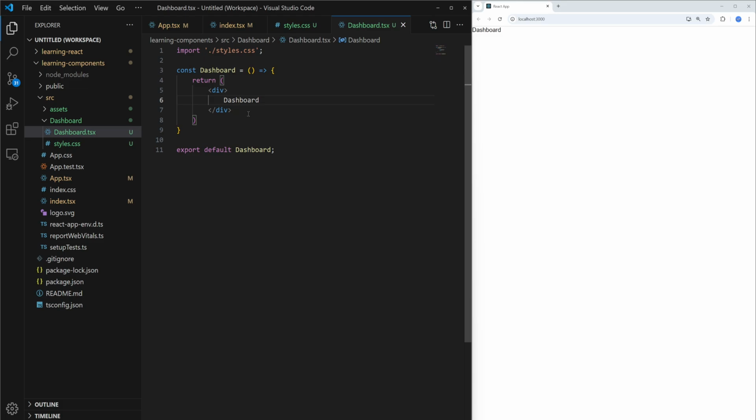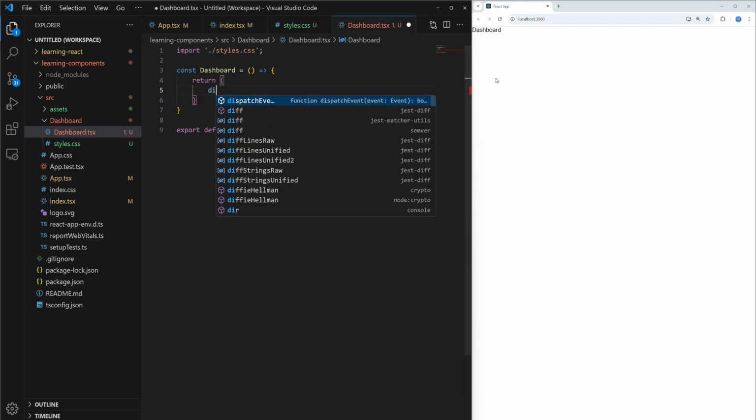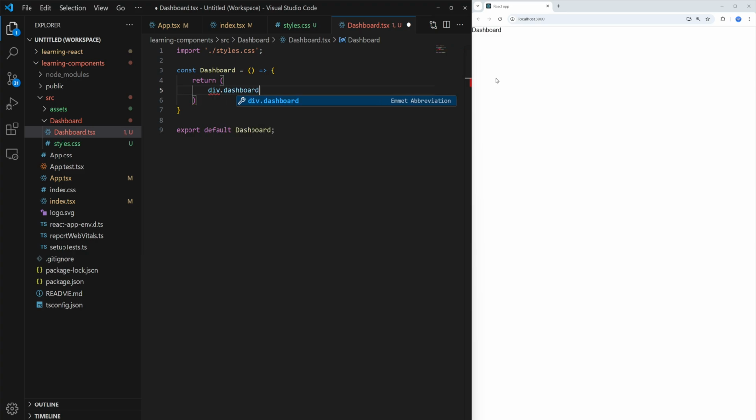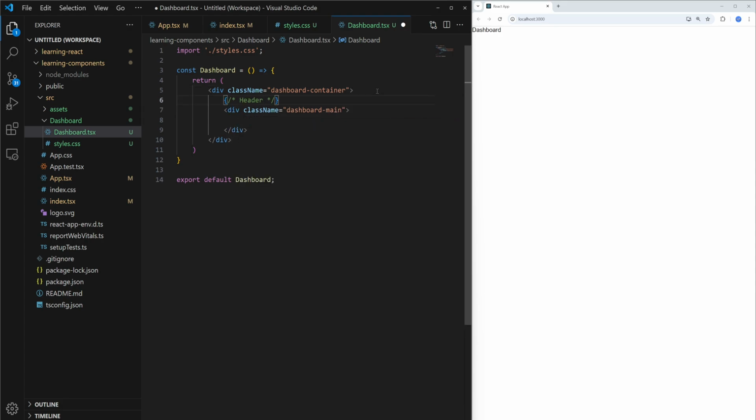In this dashboard component, I will be setting it up as a template. So let's add some proper styling. I'll structure it with a div for a dashboard container and a div for main content and so on. This is just for demo purposes. We will have a header and a navigation sidebar and a content area. At the bottom, we will add a footer similar to what you would see in a typical website.